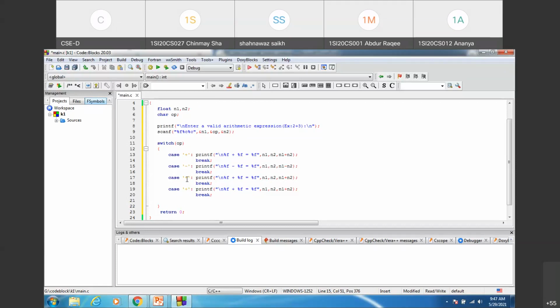Similarly, case star. Multiplication: if the star operator is encountered, you need to perform the multiplication between the two input operands. In the string also, we'll change it to star. And then in the expression in the variable list, we'll change it to star. Just see how we have written the first 3 cases. Case plus, write a printf statement to perform the addition operation and print the result in this format. Similarly minus, star. So next is slash, front slash, for the division operator.